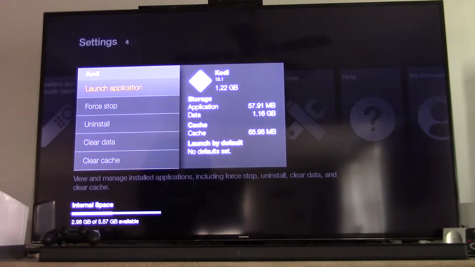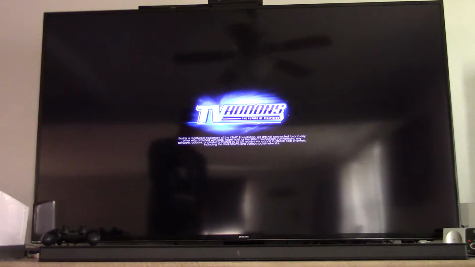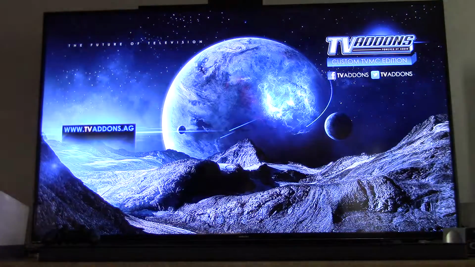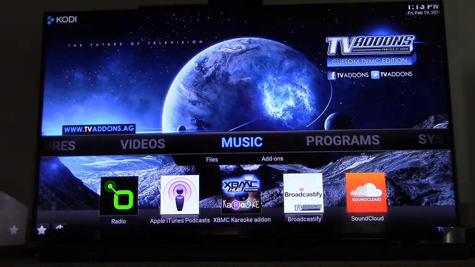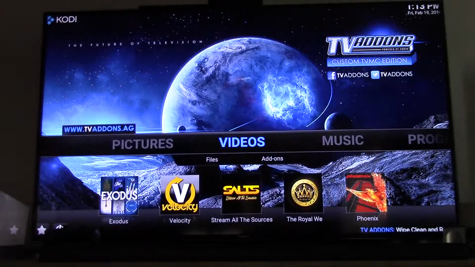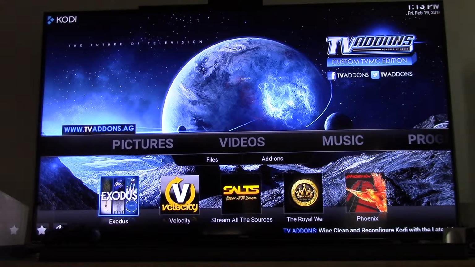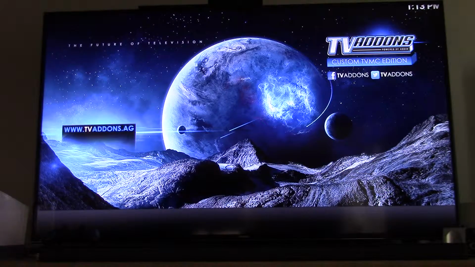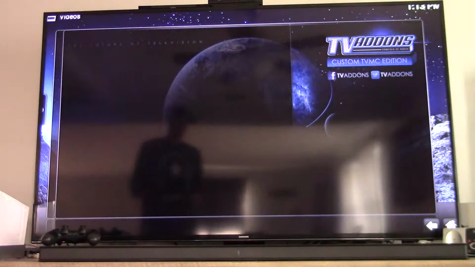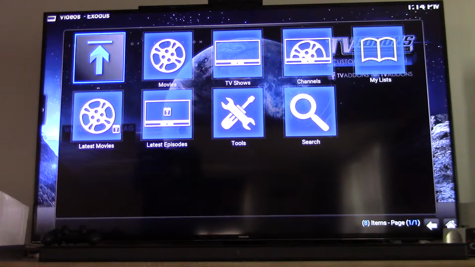So you go to launch application, and once you're in your launch application, you'll go to the program itself. That's where it's called TV add-ons. This is the program that you have on the stick itself that I put on for you, that you get to watch your free movies and TV shows. Now you would go over to videos, and the one right here, this is a new one called Ecstasy. This is the best one on this system. This is the one you use. You click on it to get your free movies and all your TV shows. When you click on it, you'll come up with this. You have your movies, TV shows, channels, my list, latest movies, latest episodes, tools, and search.